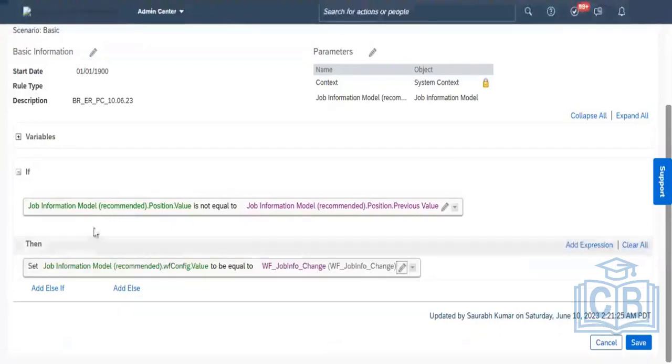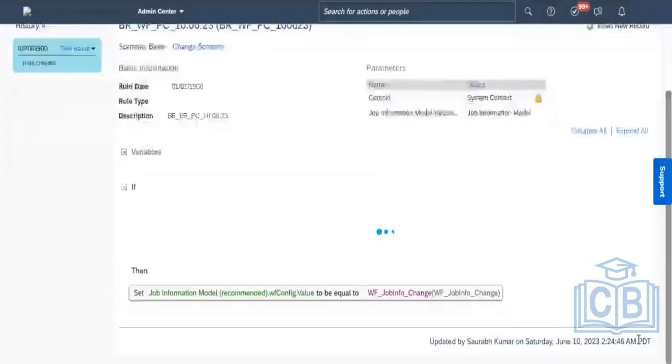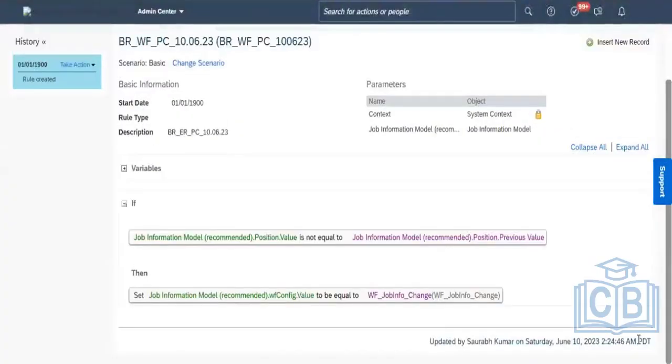Now this is another scenario, which is for the workflow. I will click on save. So I have created two different business rules, one for the event and one for the workflow. Now the first step, creating the business rule, is done. Second, we need to assign the business rule.